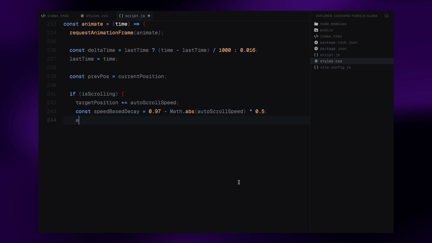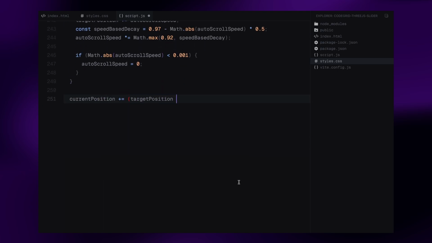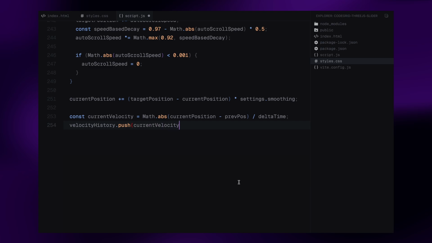We'll use this to calculate velocity in a movement. If the user is actively scrolling, either via mouse or touch, we apply the auto scroll speed to the target position. Then, we decay that momentum over time using a dynamic factor that depends on how fast the scroll was. This is what gives that soft glide after the user lifts their finger or stops scrolling. Once that speed is low enough, we kill the momentum entirely by setting the scroll speed to 0. Then, we update the current position by easing it toward the target using a smoothing factor. This interpolation helps create that floaty, spring-like effect as the slides follow user input.